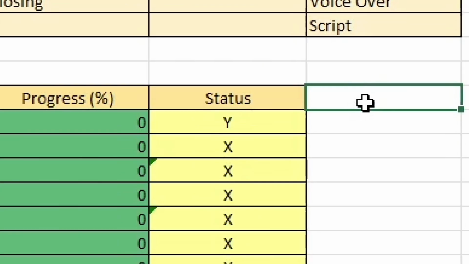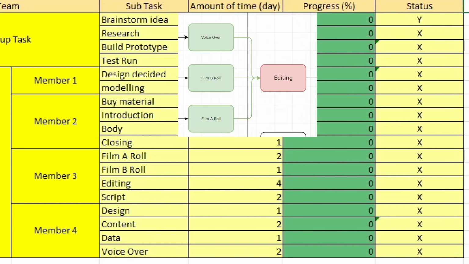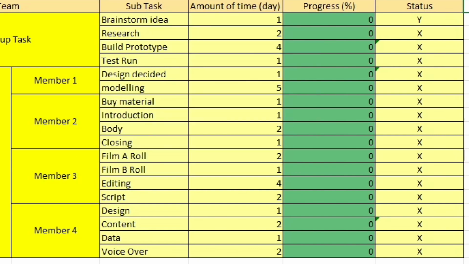In this context, X means can't be done yet while Y means can be done. For example, the task editing needs 3 prior tasks before it can be done, which are voiceover, film B-roll, and A-roll. This formula needs to be written. Do this for all subtasks.